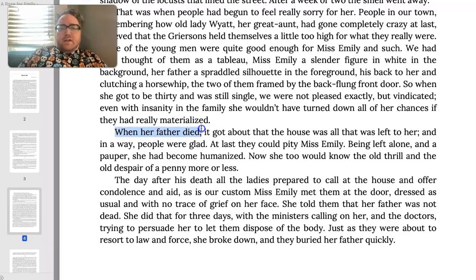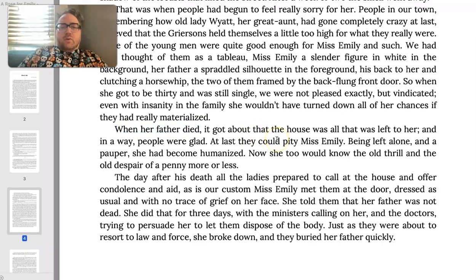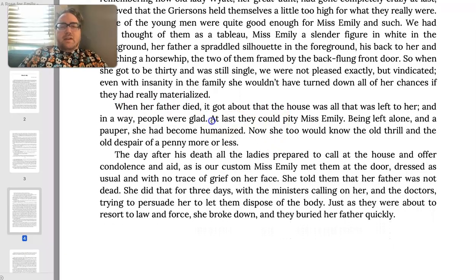When her father died, it got about the house. That was all that was left to her, and in a way people were glad. At last they could pity Miss Emily. Being left alone and a pauper, she'd become humanized, right? Because her family once had a lot of money, and much of it was lost, and so all she is left with is this house. And so now this person has been brought down to their level.